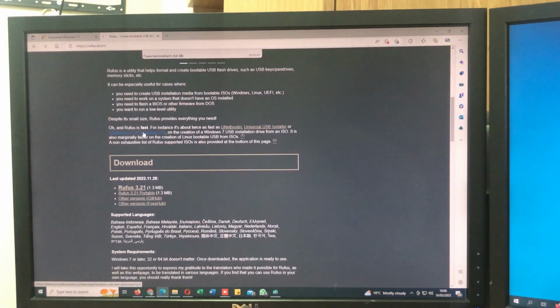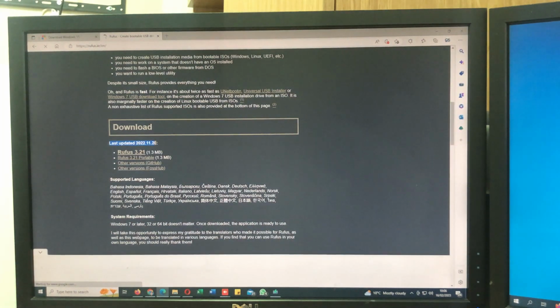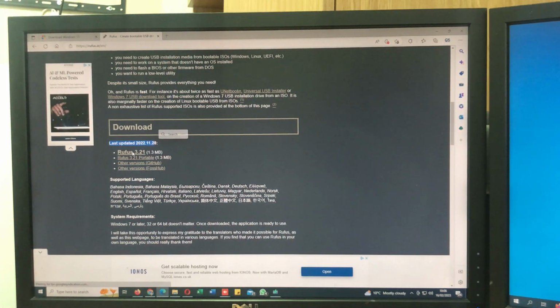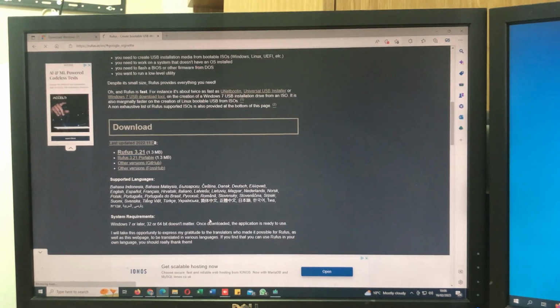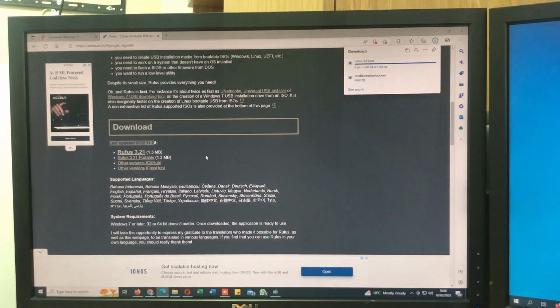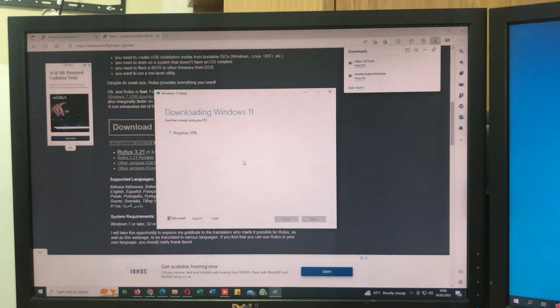This is the website. I will download the updated version, which is 3.2 right now. I will click this, close. Now it's started downloading. It's already downloaded now, and we will wait for the ISO to be complete. Once the ISO is complete, we will run Rufus, and I will show you how to create the Windows 11 USB.